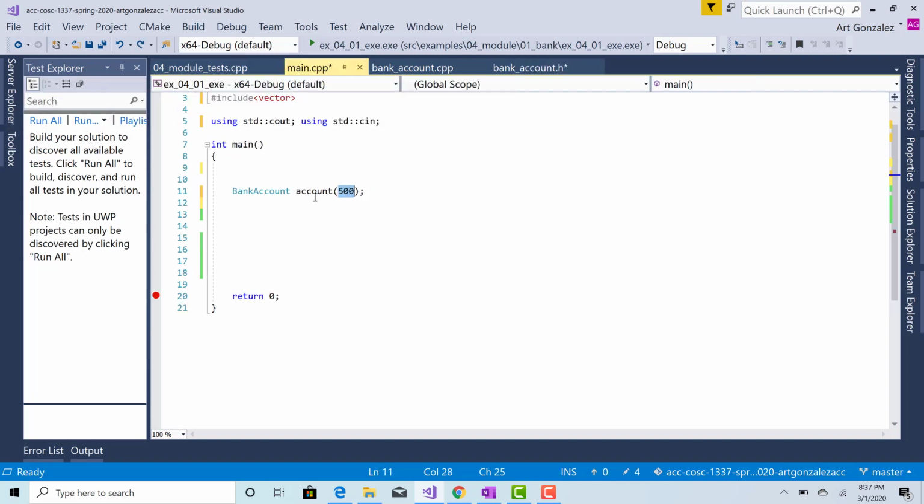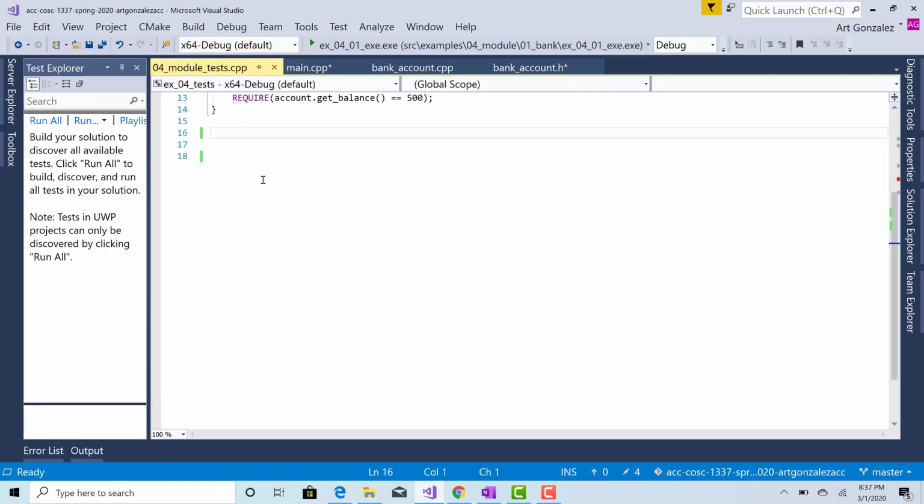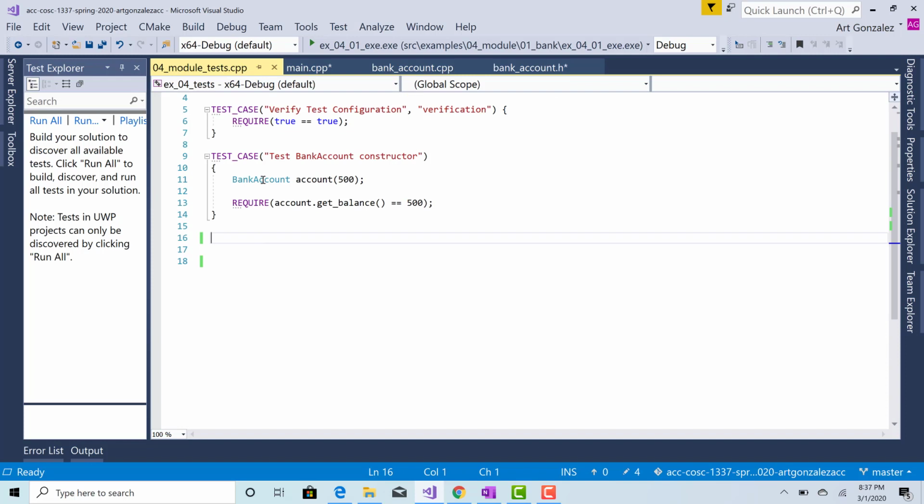Okay, we come back. Let's see how this class looks. account dot, it has a getBalance function. Very good. Let's go to the test case. We want to show that if a BankAccount is created with a balance of 500, the balance will be 500. How do we test that? When account.getBalance is called, it should return 500, and 500 should equal 500.